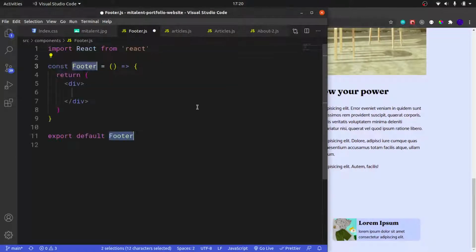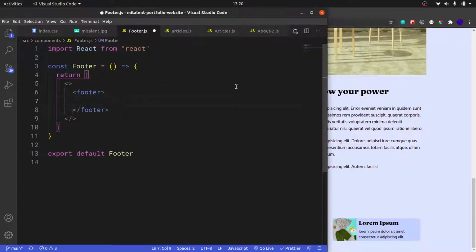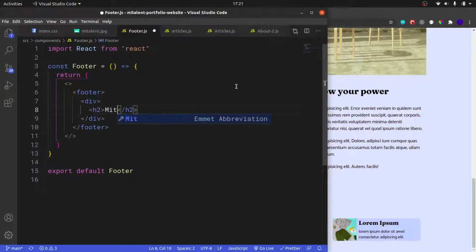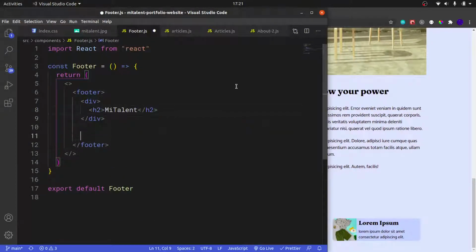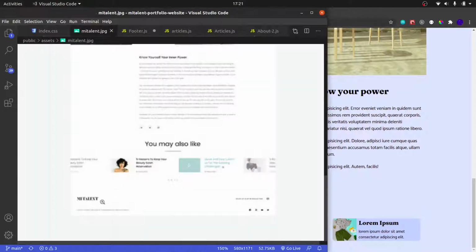Let's say RAFCE inside my footer component, return a fragment inside here, and then return a footer element. And for this footer element, I'm going to return a div. And this div is going to have an h2 called my talent, which would be the logo. Let me see, how is this structured? So this is this and this. I can set this to be one grid and this to be another grid. But I want this and this to be flex items so that I can justify content to space between on bigger screens so that they go end to end, and then do the same for this.